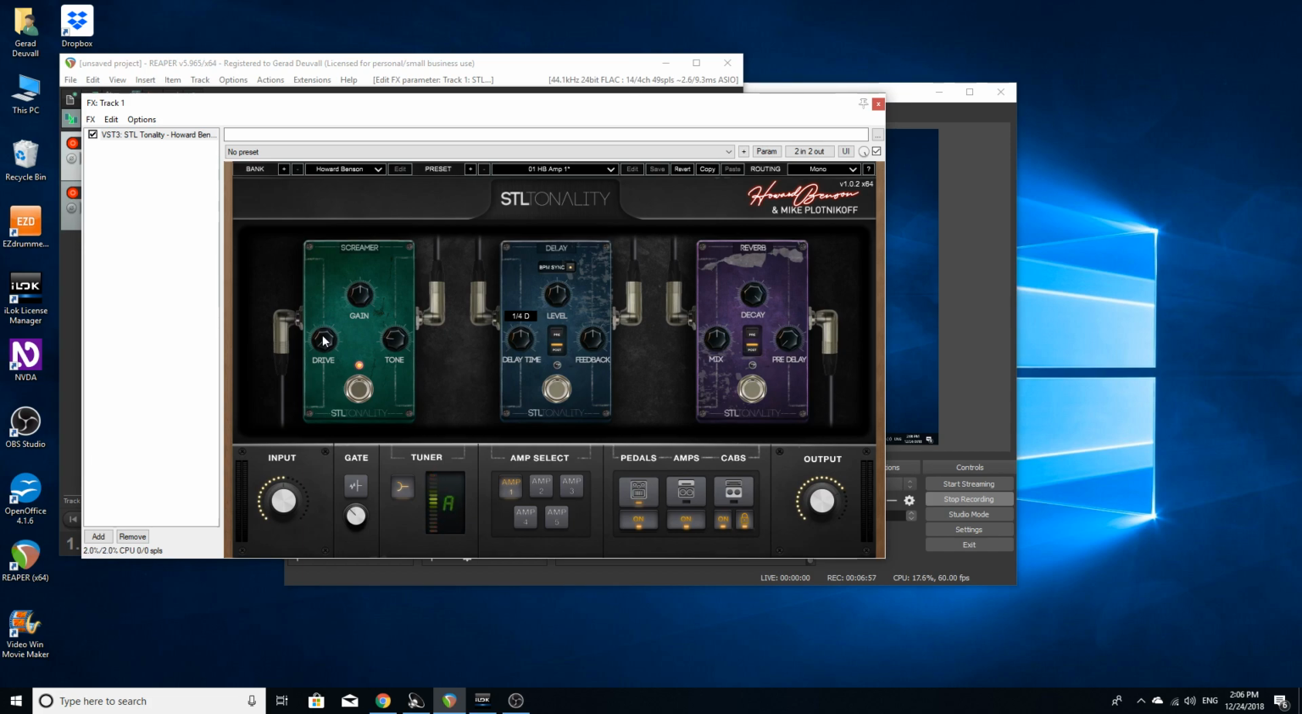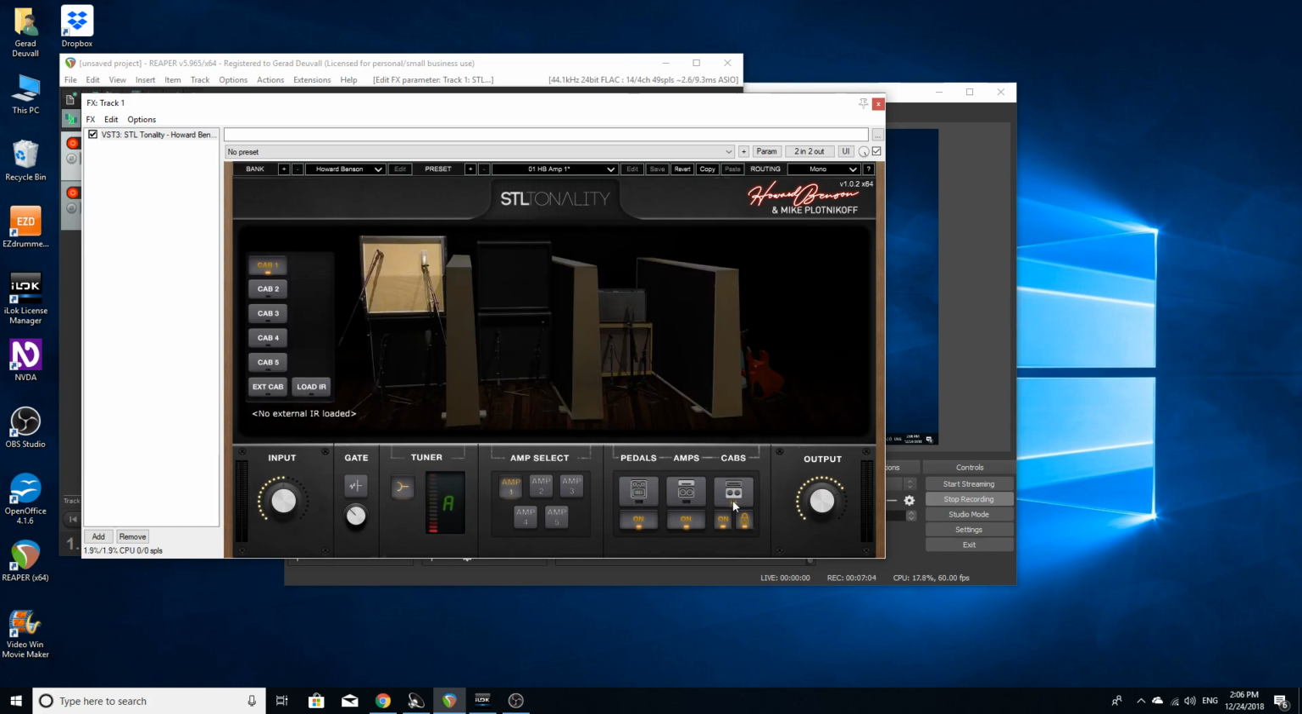Alright, so what I'm going to do now is shift tab back. Page pedals on. Signal controls routing mono. I'm going to go to the cabinet page. Page cabinets. Cabinet type Cab 1. Here you really don't have much of an option except for cabinets 1 through 5 and Cab external cabinet. Cab 3. Cab 2. Cab 1. Using the left and right arrow keys do not change anything here. Load IR, no external IR added.